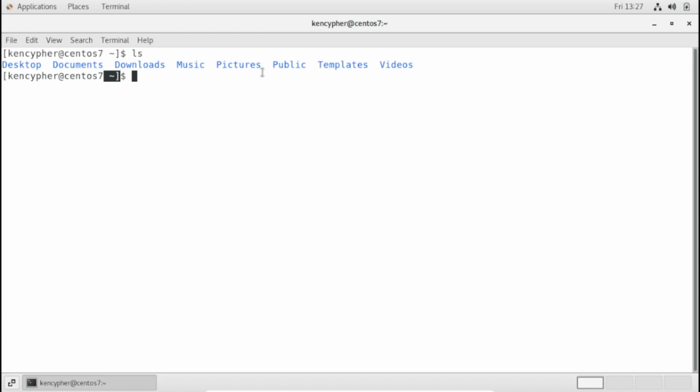So we learned ls. Now it's time to move on to the next command, which is called pwd, also known as print working directory. Now, how can I know which directory I'm in, which folder I'm in? How can I know?